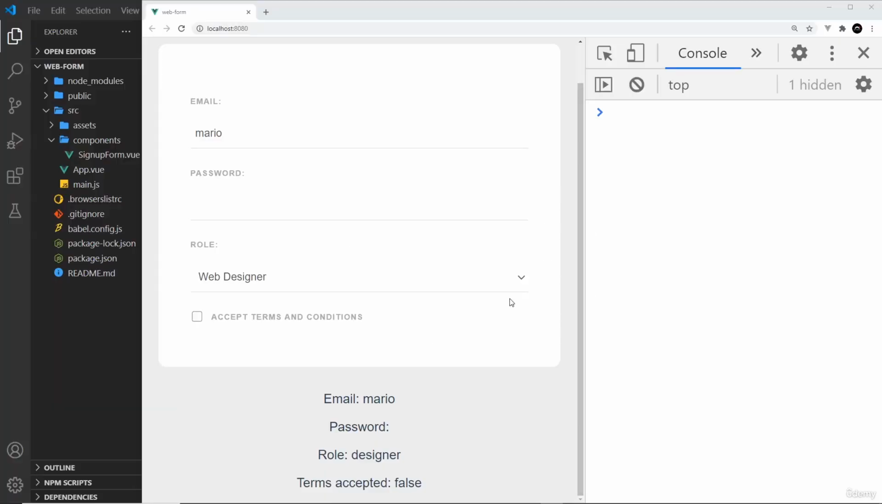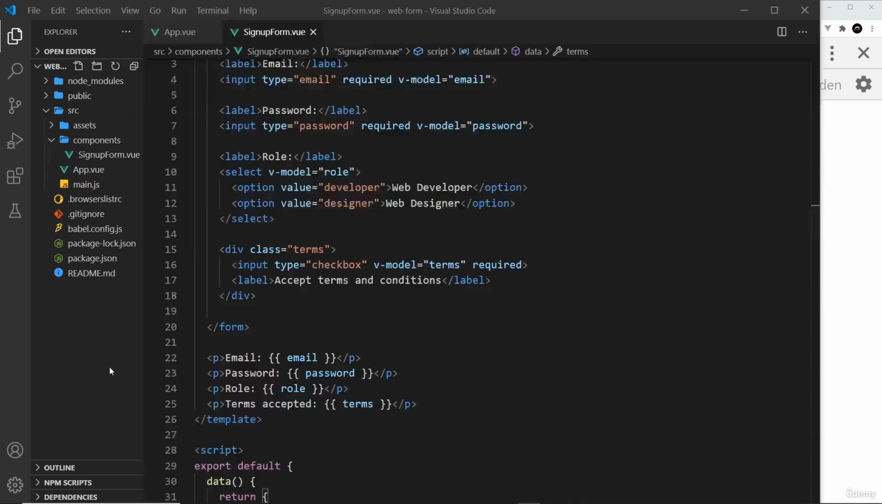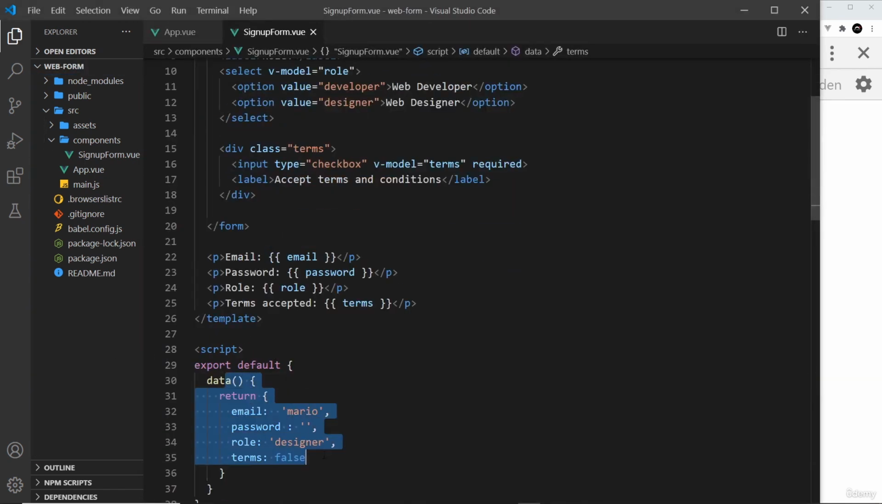Alright then, so what I'd like to do now is add in another input field below the role whereby a user can enter in their skills. For example, HTML, CSS, JavaScript, Photoshop, hopefully Vue.js by now. And then for each of those skills, I'd like to take it and add it to an array, which we can then store in our component data down here. So we're keeping track of all the skills a user has.